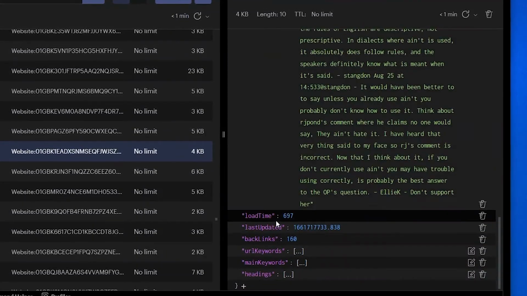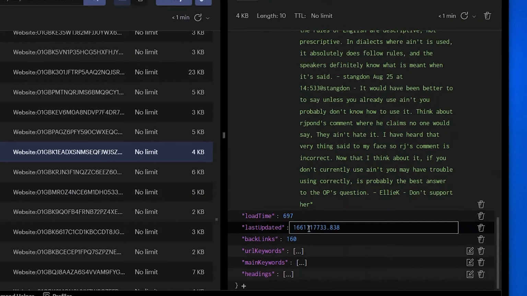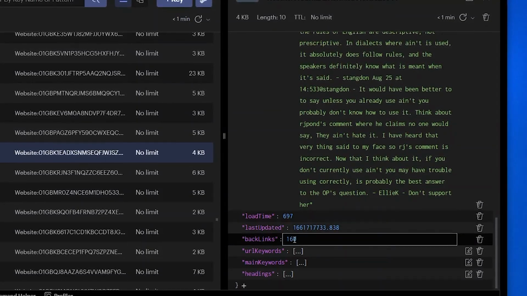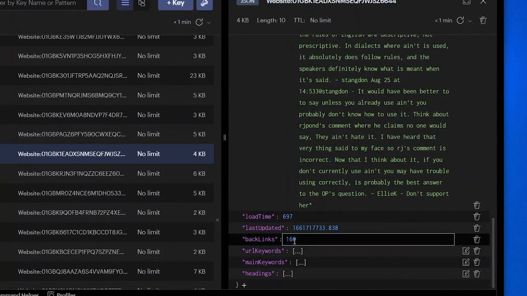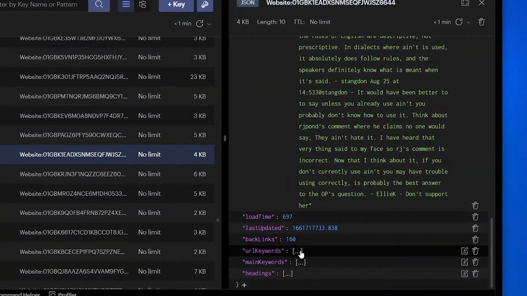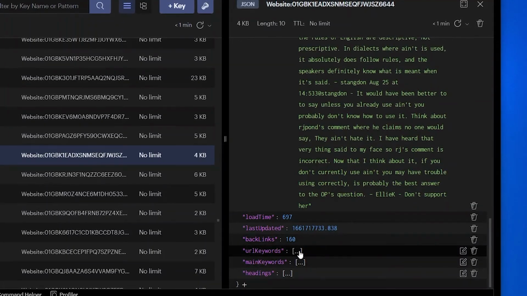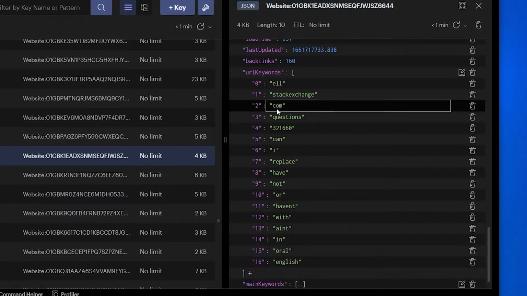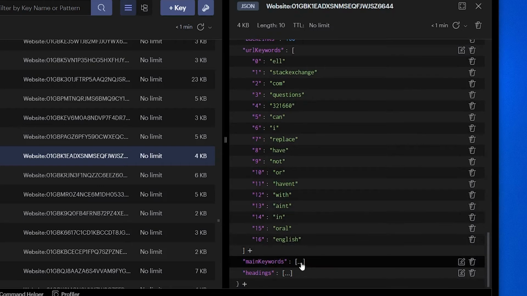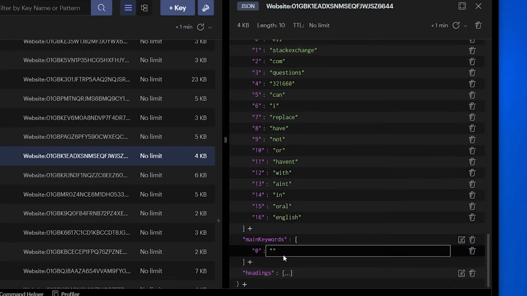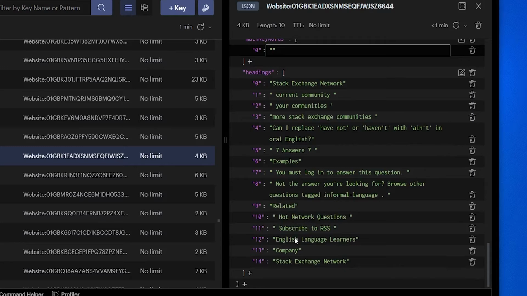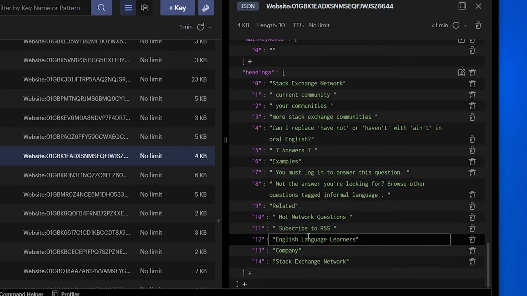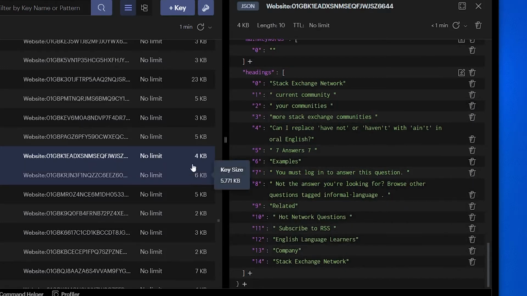So there it is, and the loading time, and it is in milliseconds. That helps us in indexing the website. And there is last updated, when the website was updated, and the backlinks also help us in the indexing process. URL keywords, what are the keywords included in the URLs? Of course, you can see that it helps us in the ranking also. And main keywords of the website, currently there are 0 keywords, but I don't know why it is doing so. And there are headings that are being used inside of that website. So that's all about the schema.